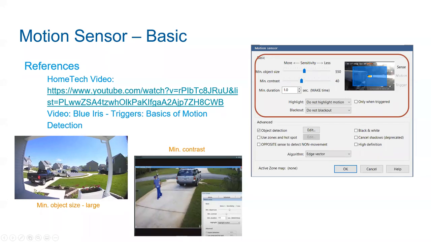And so how do you adjust for that? Well, minimum object size is a great way to do that. In this scenario, you make minimum object size quite large, like as people walk up, it could be 50%, 70% of the primary view. That way you can alleviate motion associated with the horizon versus in front of the door. Okay, so that's basic.